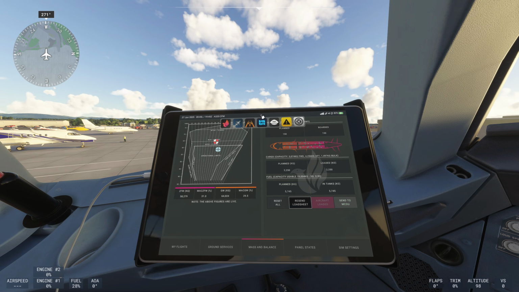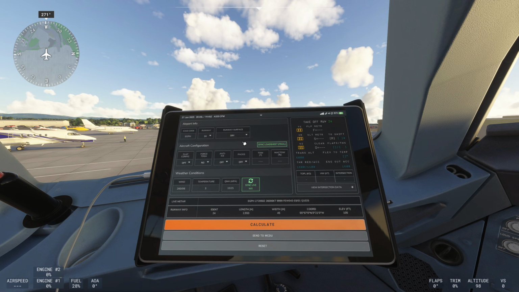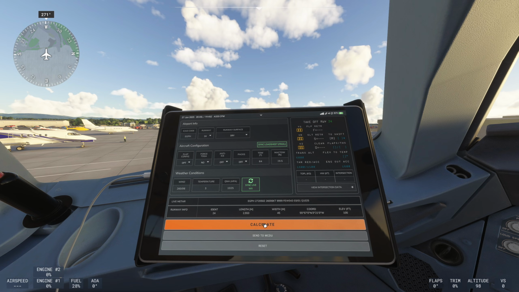Now the next thing we want to do is jump up to our top bar, go to this icon here, and this will take us into our takeoff performance calculation. Double check everything in here is right, which it is. We've got Edinburgh runway 24 dry. Sync your weather data to make sure you've got the most up-to-date QNH, wind and temperatures. Sync your load sheet, and then you want to click calculate down the bottom, and what this will do is calculate our V speeds for us and our flap settings.